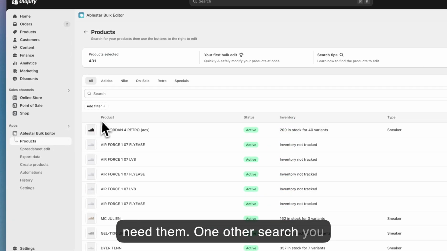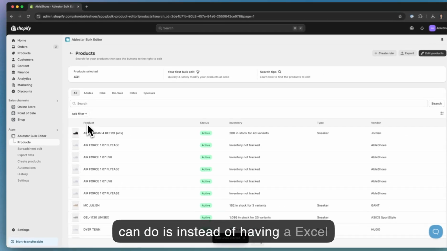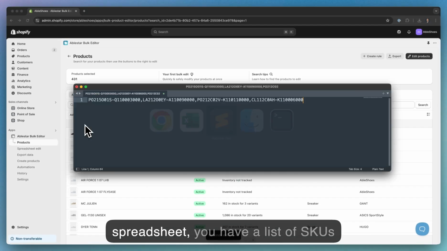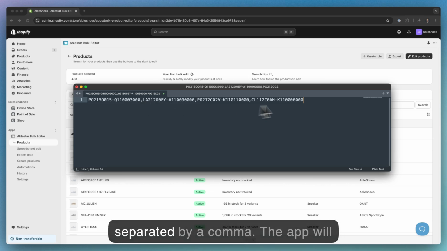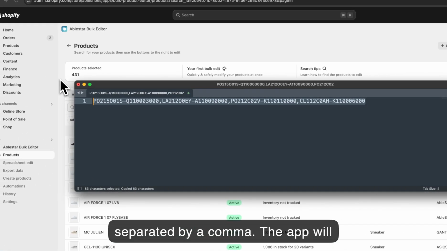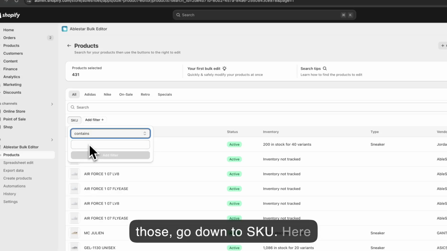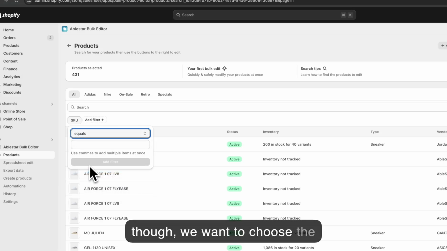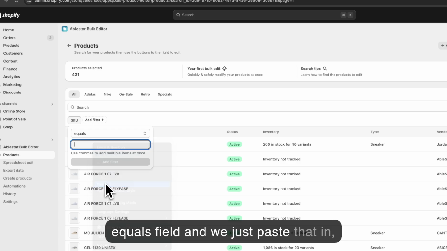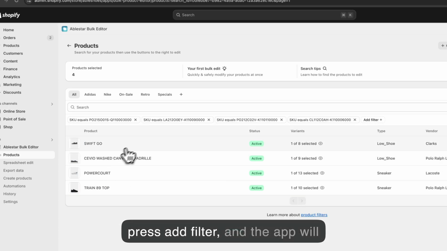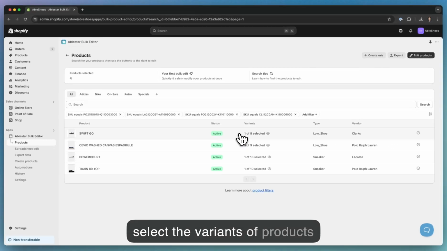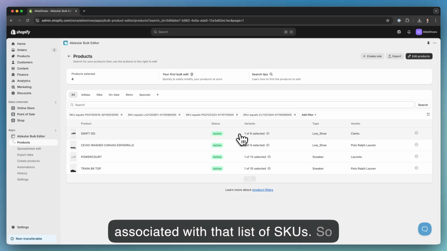One other search you can do is, instead of having an Excel spreadsheet, you have a list of SKUs separated by a comma. The app will also support those, so we can copy those, go down to SKU. Here though, we want to choose the "equals" field, and we just paste that in, press add filter, and the app will select the variants and products associated with that list of SKUs. So that shows two ways where, given an arbitrary list of SKUs, you can go through and bulk edit those products.